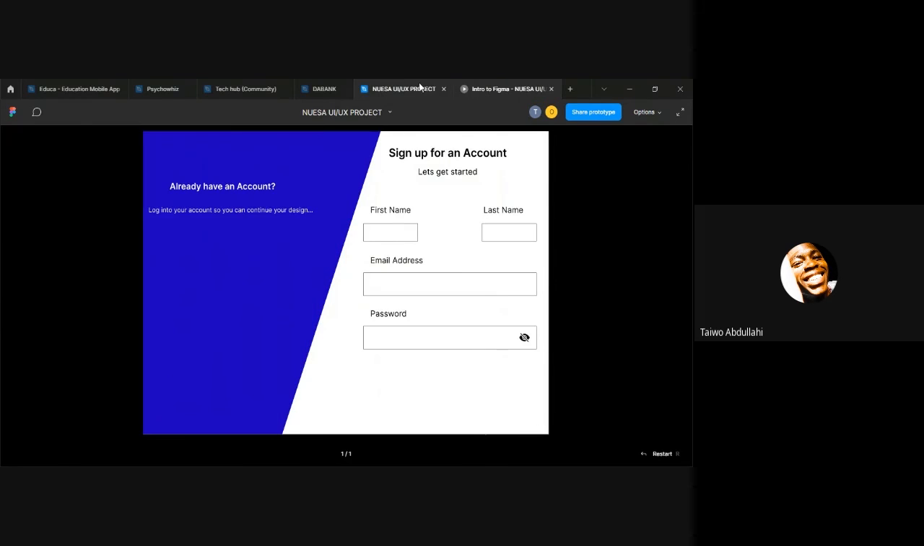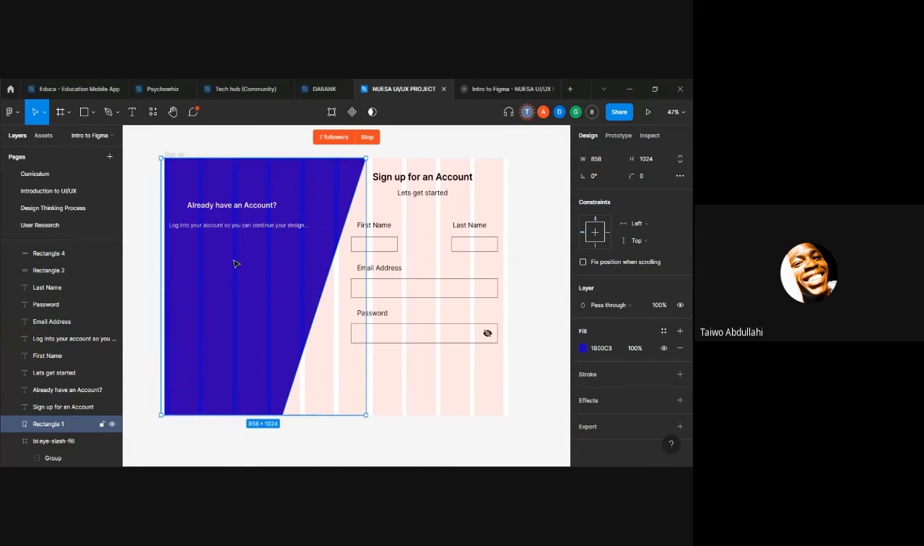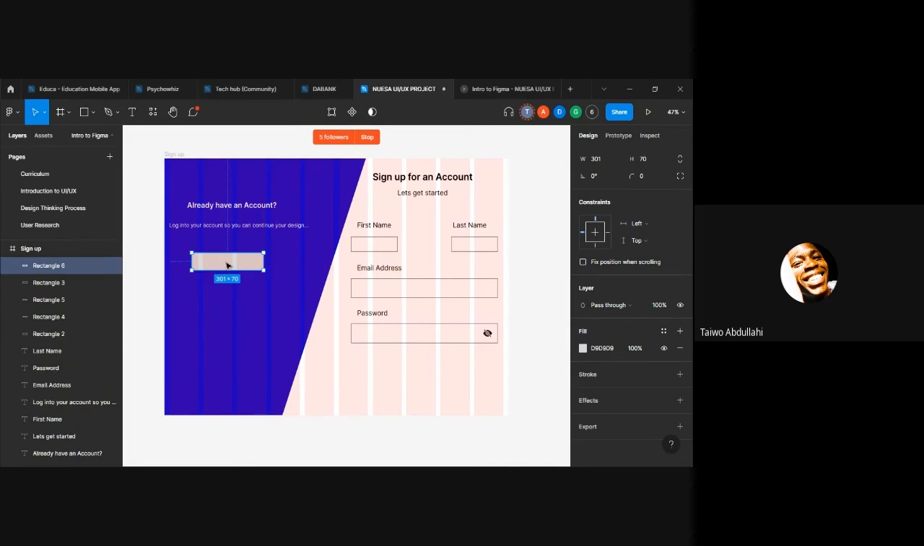Then okay, let me log into your account. Then I have to create a login button. My rectangle, any frame I want. There's no rule for your login button. All these buttons, you can do it anyhow you want. Just make sure it is uniform.